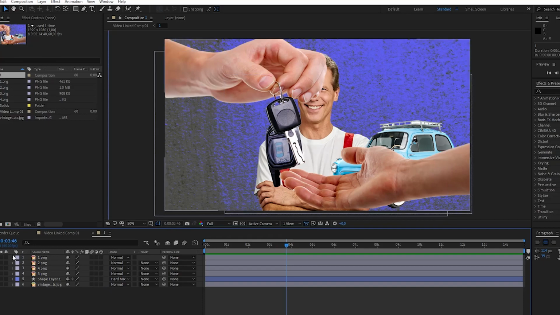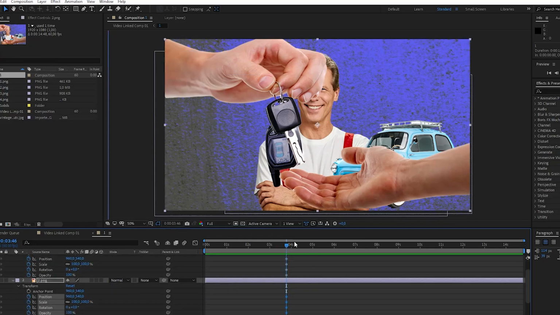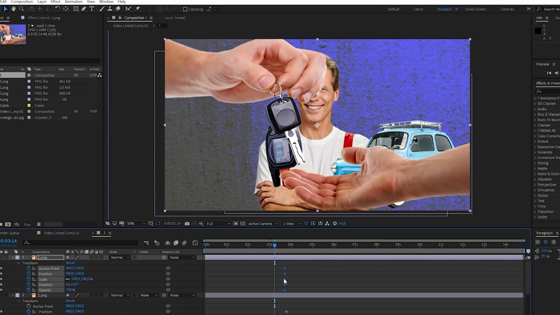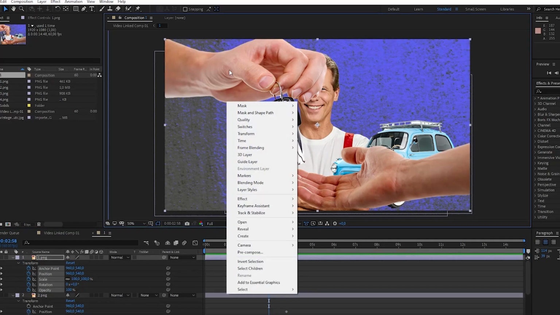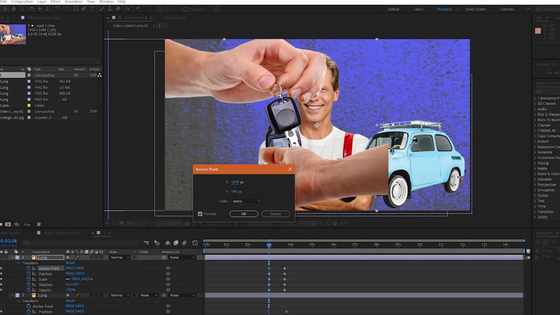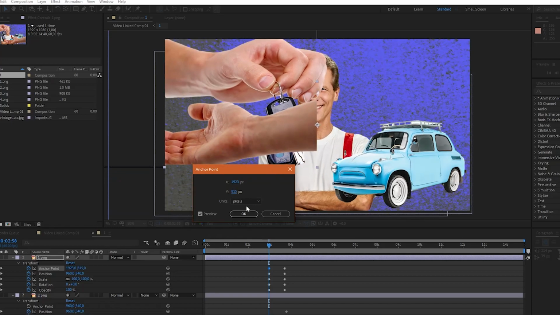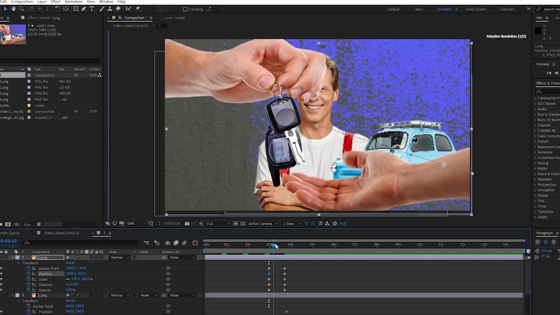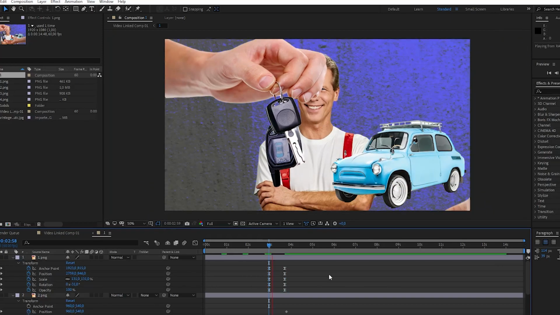So first I'm going to animate the hands. Also, you can adjust the anchor point by going to Transform, Anchor Point, and then you can later add a different style of effect, because the anchor point is on a certain side of your image. So I'll repeat the process for the key and hand, and we have created this effect.